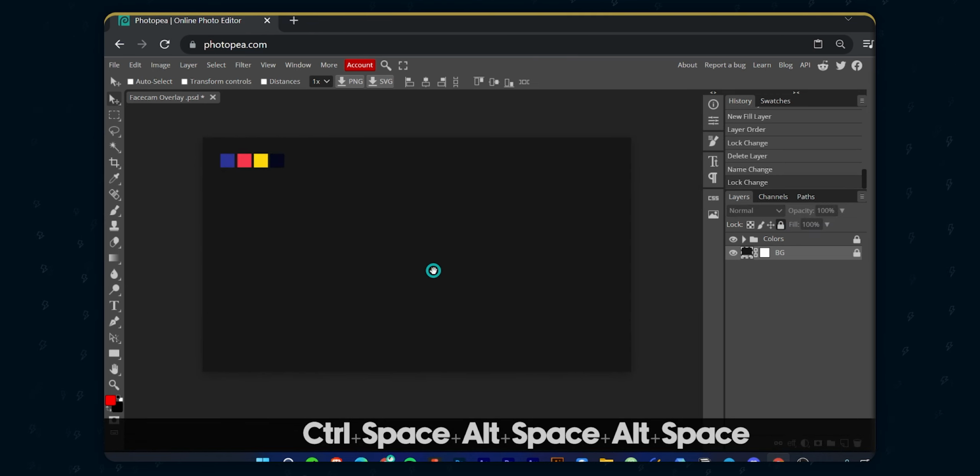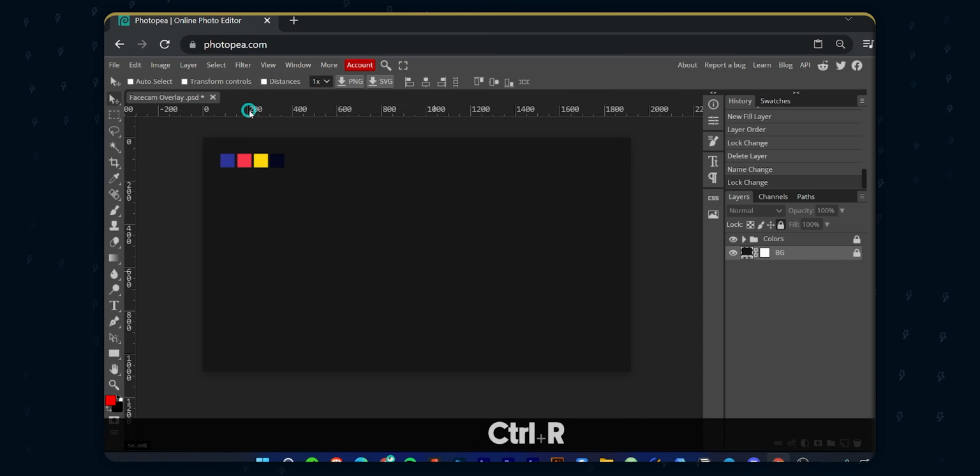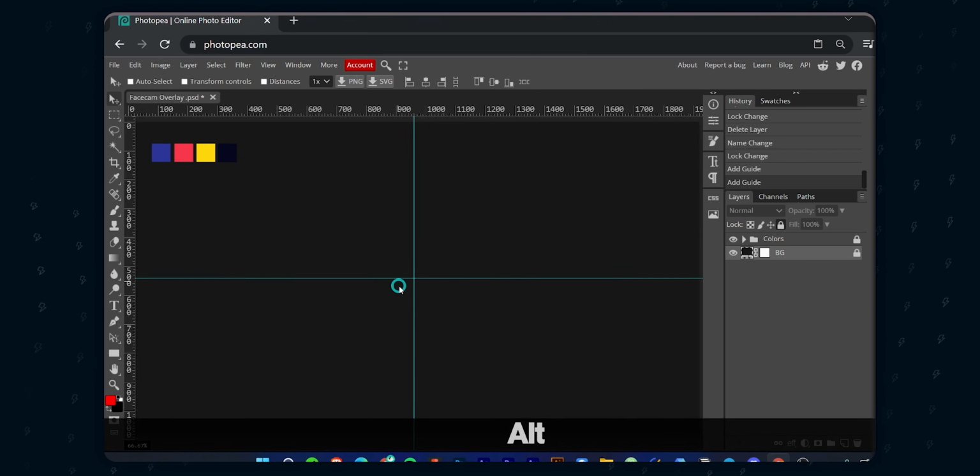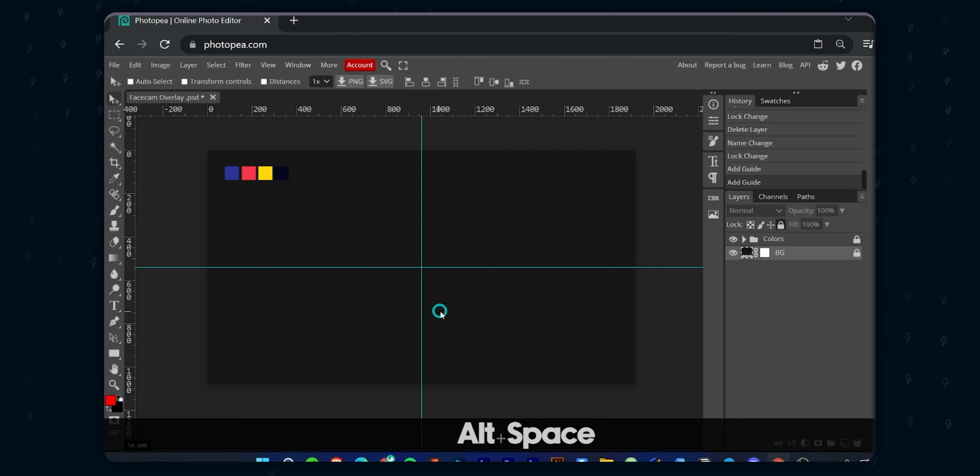Press Ctrl+R to enable the rulers. Once you see those numbers, drag your mouse from left to right. And when you see some snapping effect, then release your mouse button. Do the same thing for the upper side as well. Once done, you will have a nice middle portion of the canvas.